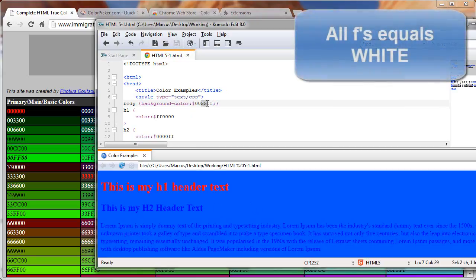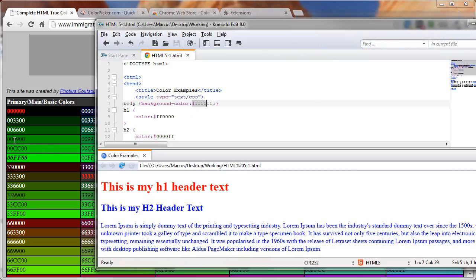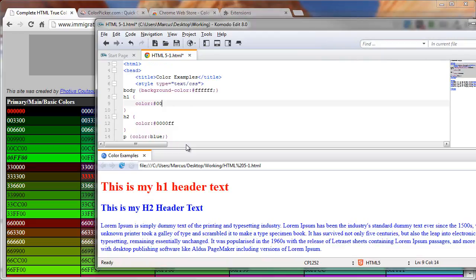And if we were to go all F's, like so. But if we want to change this to this color of green, for example, for the H1 tag, 006600. Don't forget we have to have the hashtag at the very beginning. Save. And there we go.